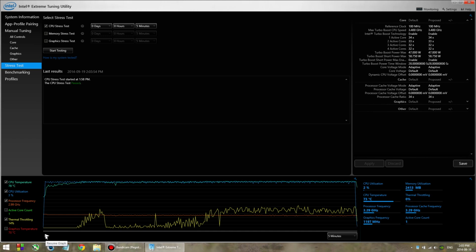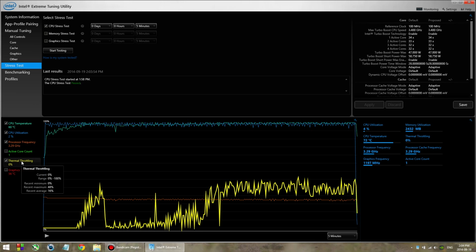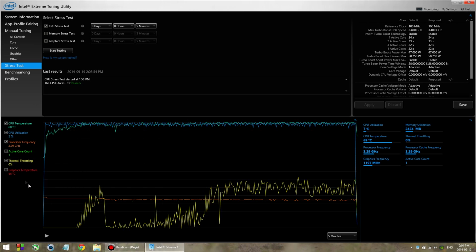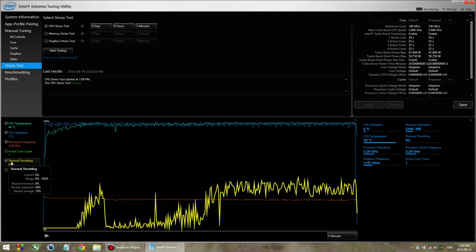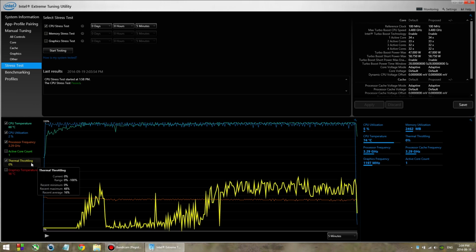Alright guys, so that concludes our test for the temperatures when we're at stock settings. So as you can see from this graph here, this is pretty much a disaster. Thermal limit throttling actually went up as high as 48%, and that's represented by this yellow line here. So it's because of these settings, it's just getting throttled like crazy.